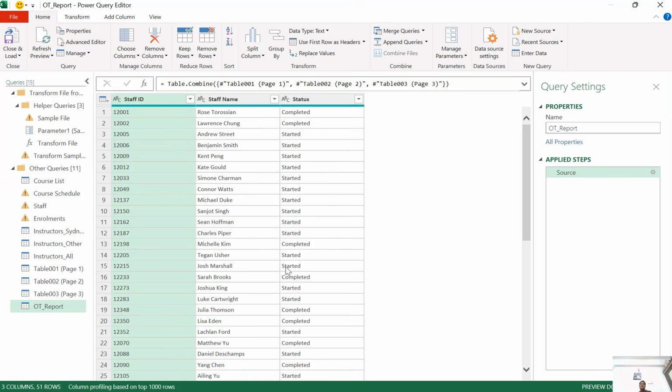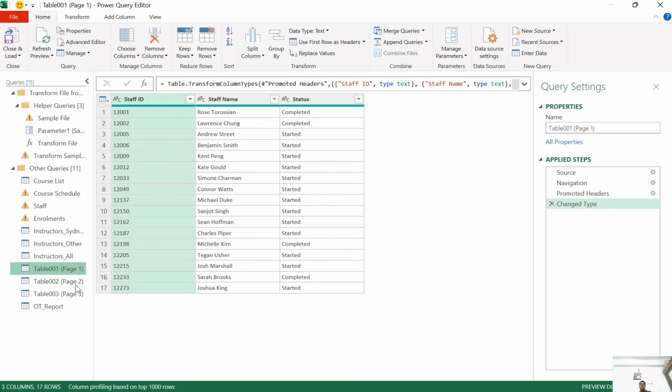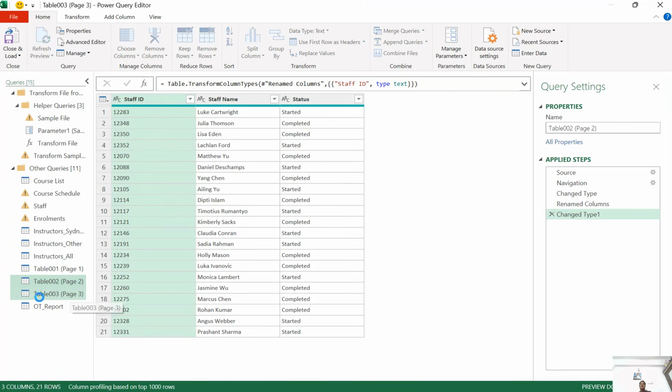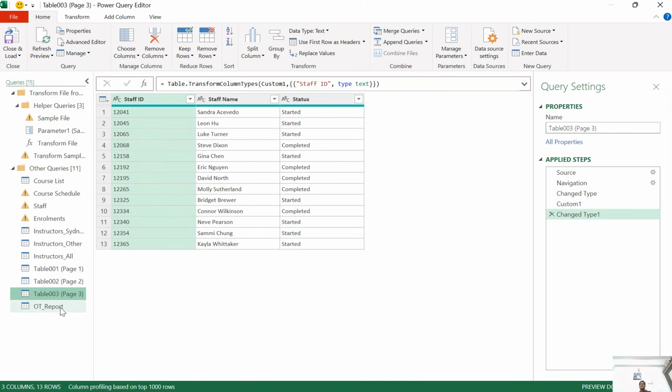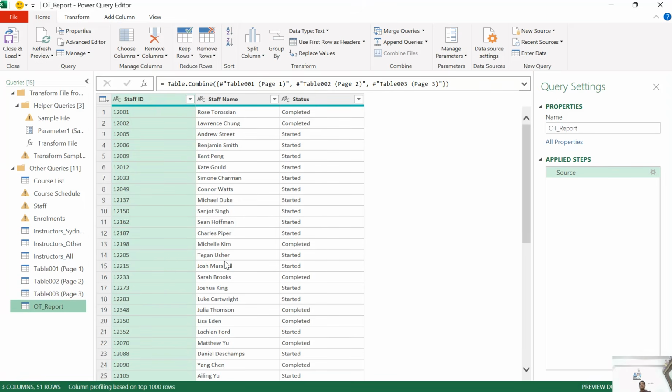But if you remember, we have created 4 queries. The first query was table 1, the second query was table 2, the third query was table 3, and the fourth one is my appended query, which is the final query, OT report 1. Now, OT report 1 is coming from table 1, table 2, table 3.